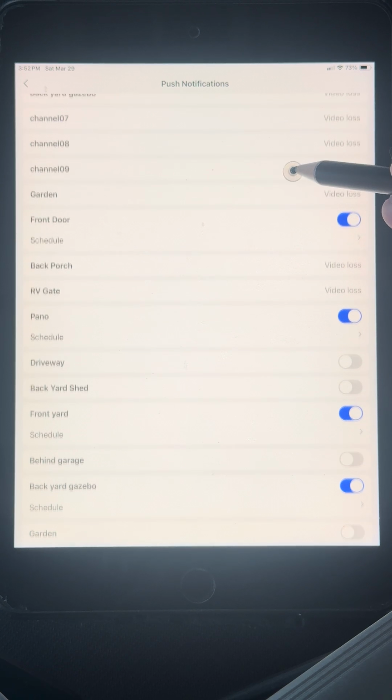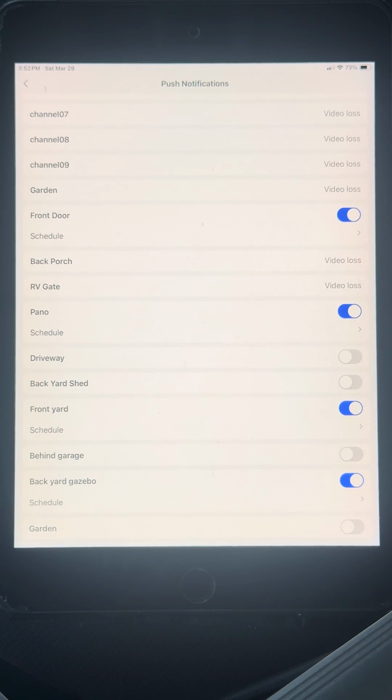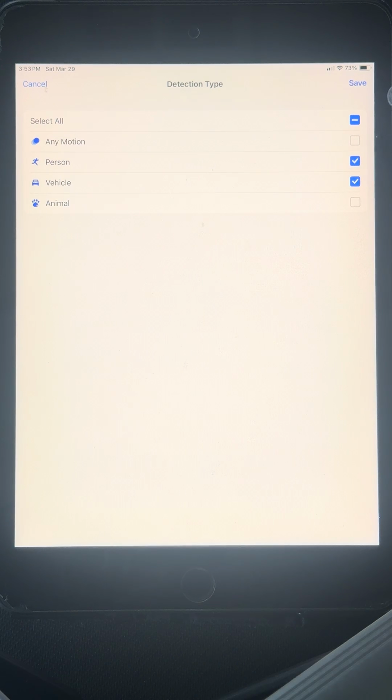And then for each camera that you want the notifications to alert you whenever it detects some sort of motion, you need to go in here and set this. You click on that schedule button and then hit detection type. Turn off any motion, and in my case, I've turned off animal. I'm not really worried about an animal breaking into my house, and I'm only worried about vehicles and people. So in my case, I've turned off animal.